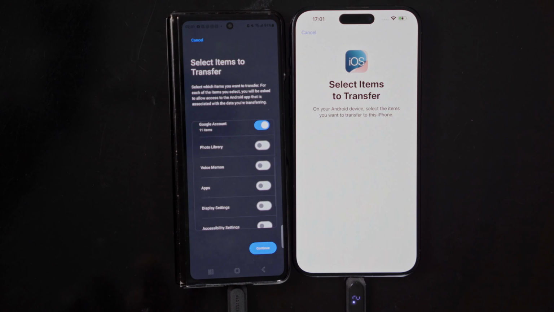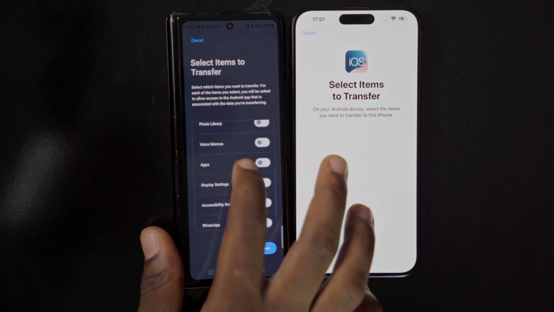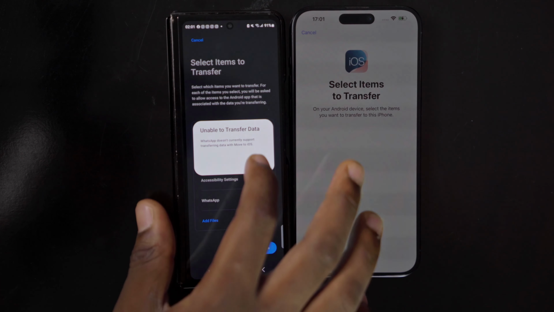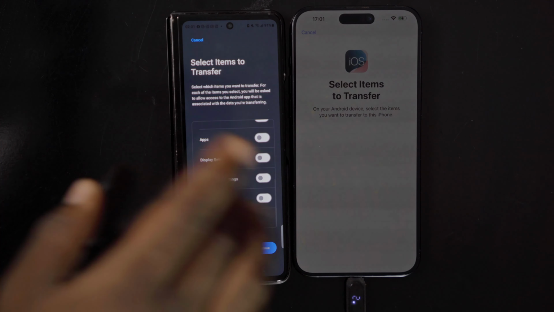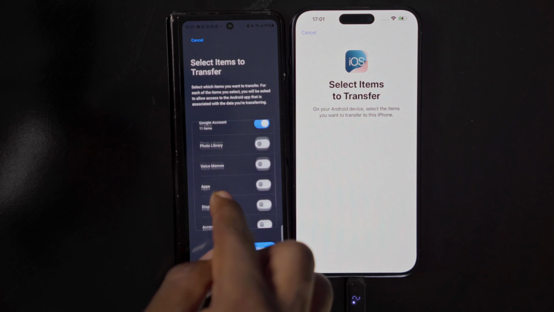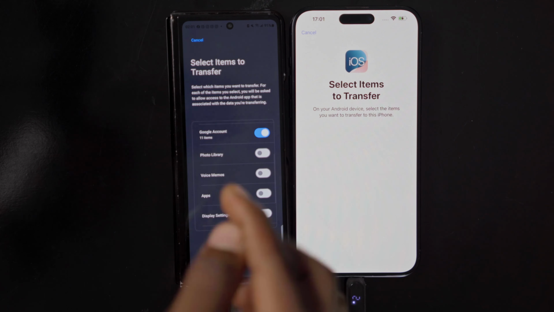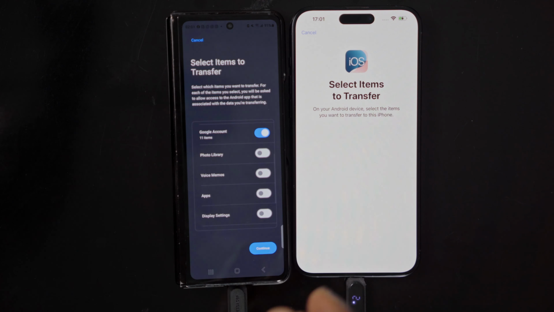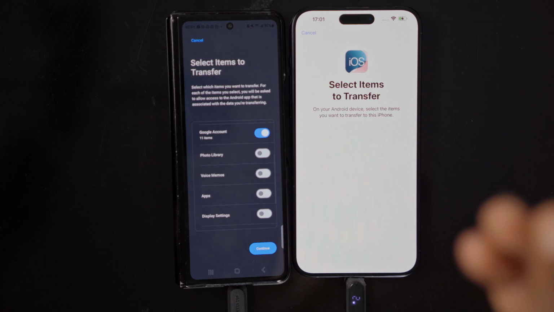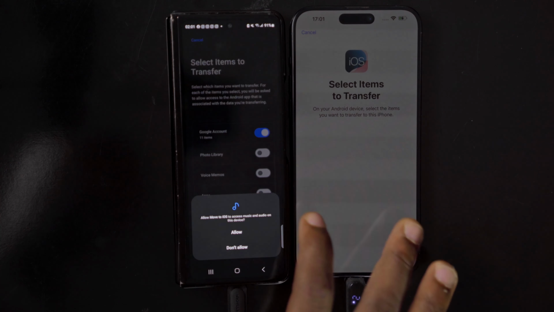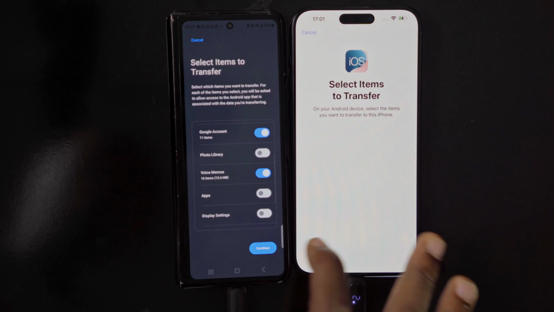So if you're doing it for your personal device, you can click on photo library. So I'll just click on WhatsApp. Okay, unable to transfer. Sorry, I don't have WhatsApp on this phone. So let's just click on, you can basically select everything, but I'm trying to click on what to transfer fast for the sake of the video. But you can select everything as it's your personal device and you have time to do that. So let me see. Okay, let's do voice memos. Allow. So let's click on continue.